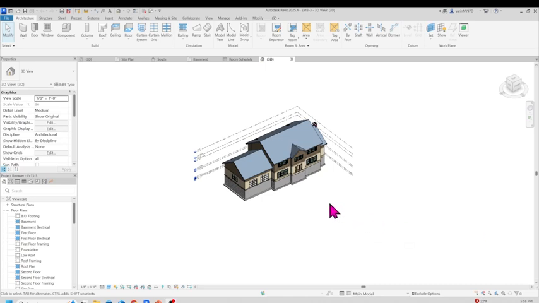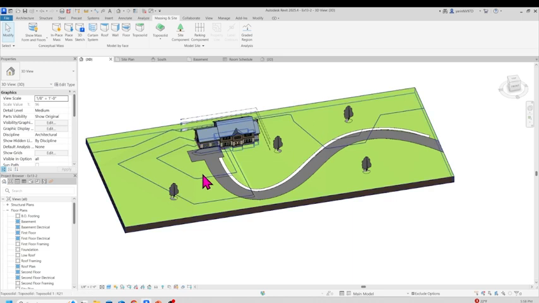In this exercise, we're going to go ahead and do some site design around the house in Revit 2025. We're going to go from something like this to this. All right, so let's get to work.